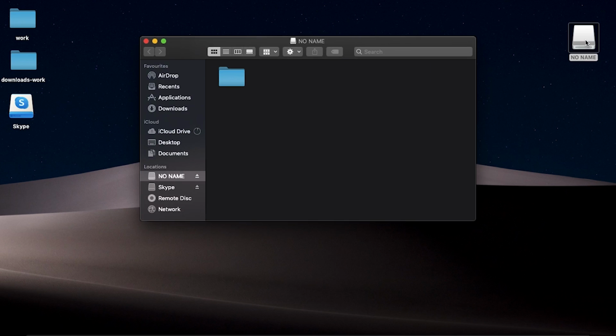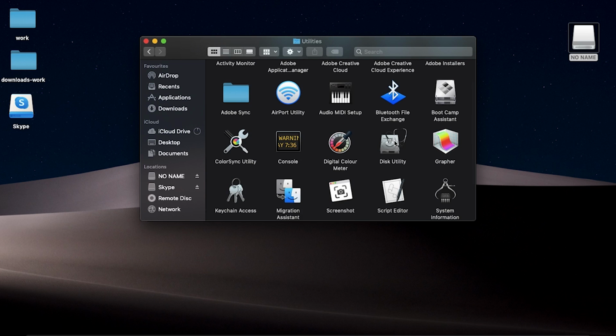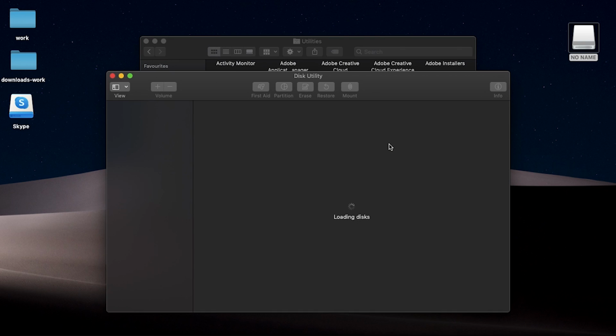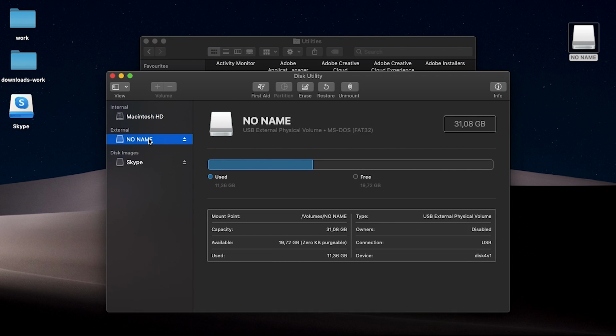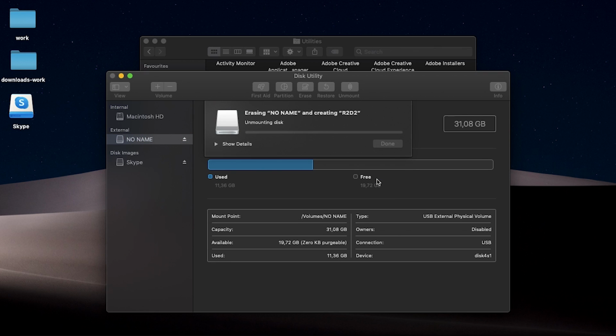Well, let's do the same thing on macOS. Plug the external hard drive in and open the Finder. Go to Applications, Utilities, and double-click on the Disk Utility. Select the external hard drive in the left-hand sidebar and click on the Erase tab. Give your drive a name and select the file system that you want to use from the Format drop-down. Then click the Erase button and the external hard drive will be formatted.